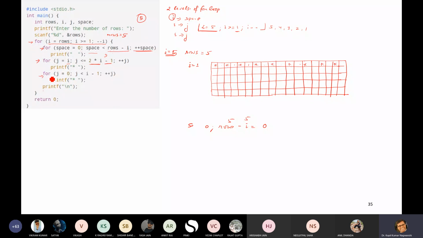Now in the next line, what is written: j equals 0, j is less than i minus 1. What is the value of i? Still 5. 5 minus 1 is 4 and 4 minus 1 is 3. So from 0 to 3 it will again print a star. 3 times it will print a star, 1, 2 and 3. And then it will print slash n. There is some problem I think with this.